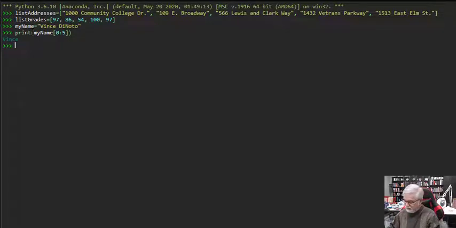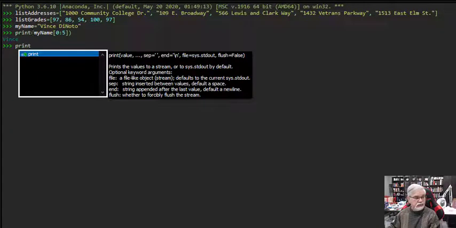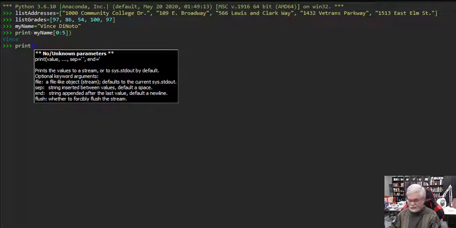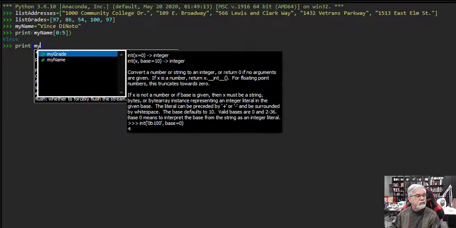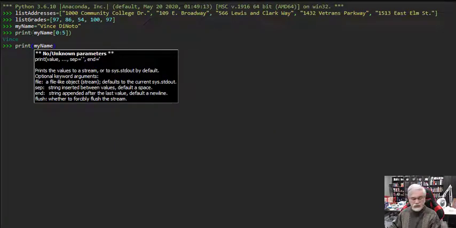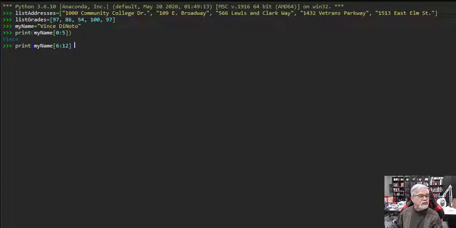So let's do that again. So print, parenthesis, my name, select that out of the list, square bracket, and let's put in 6:12, get outside the parentheses, hit enter, and notice it prints my last name.